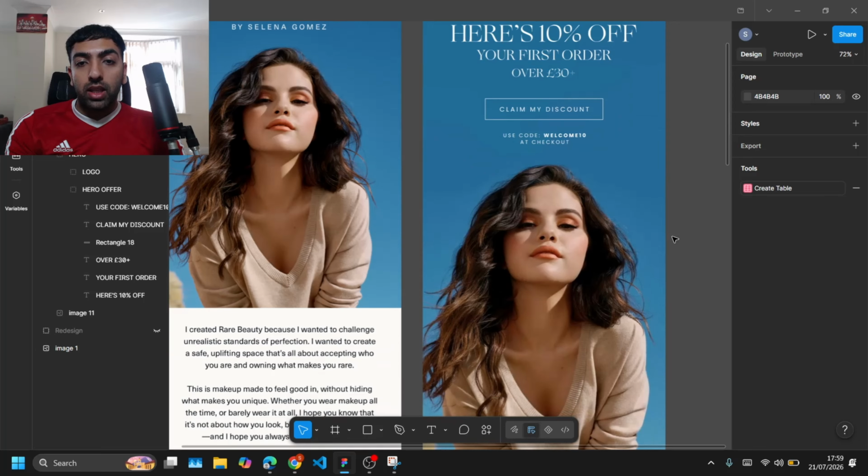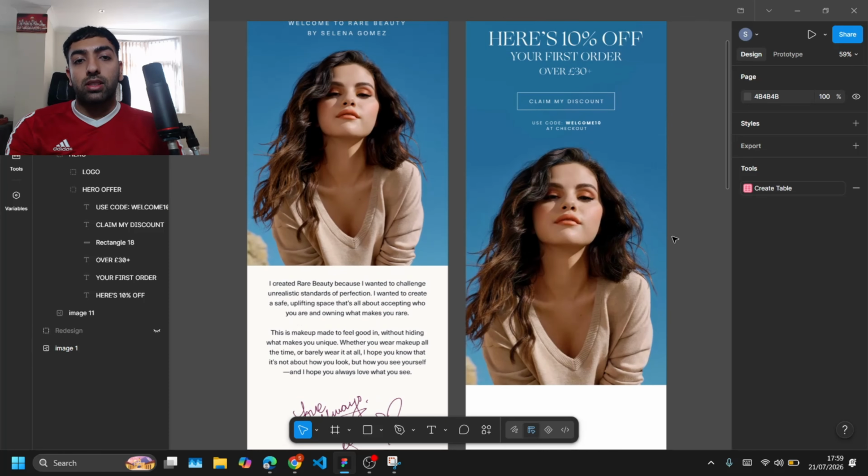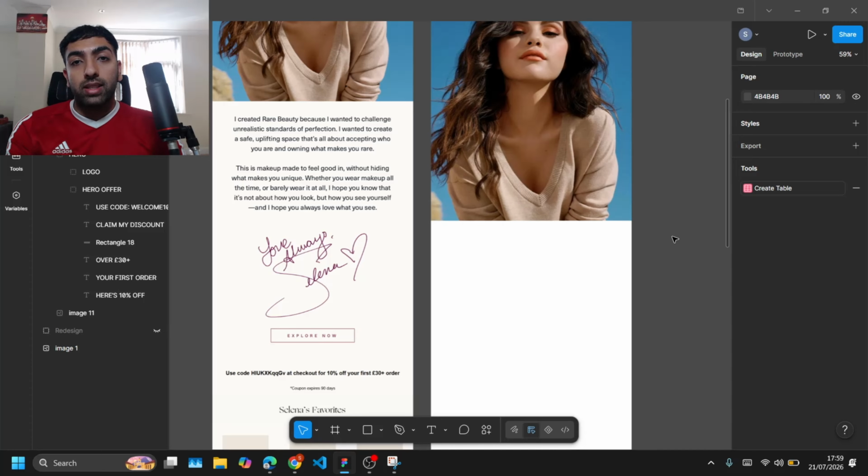So I'm very happy with the hero section so far. Now let's move on to the next section. So the next section is the actual letter from Selena Gomez.